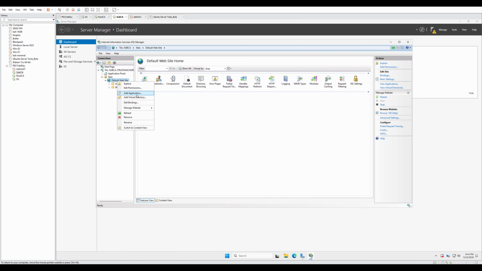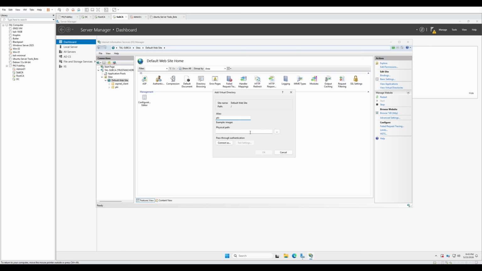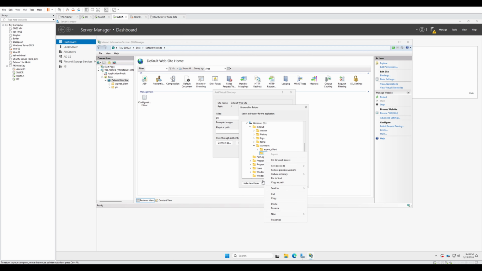Go to Default Web Site. You're going to add a virtual directory. Alias is going to be PKI, for that /PKI in the CRL, and the physical path is going to be Windows, inetpub, wwwroot, PKI. And you may need to create this.